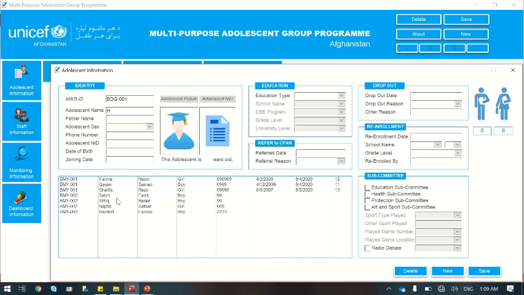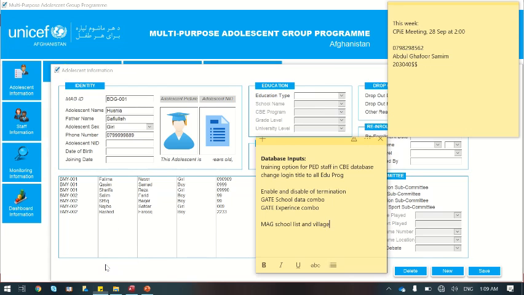My beautiful name, daughter name, Hosnia, father name, Safiullah, and then adolescent sex is girl, phone number 07998899. My goodness, I need to fix it to only accept 10 digits. I did it for the other phone number, only 10 digits.